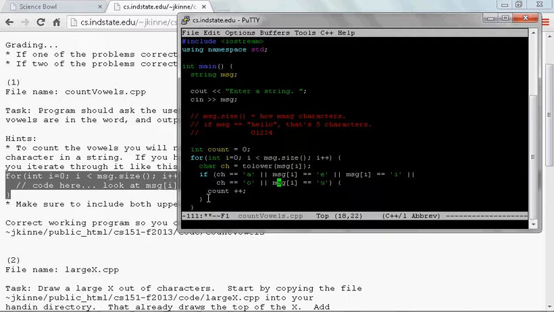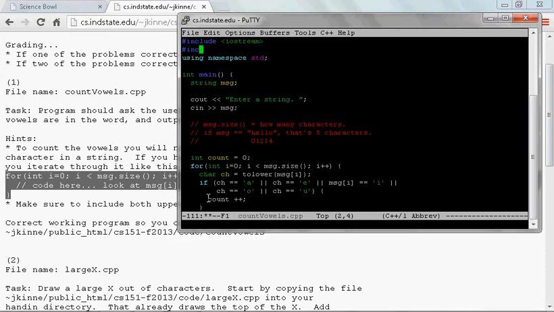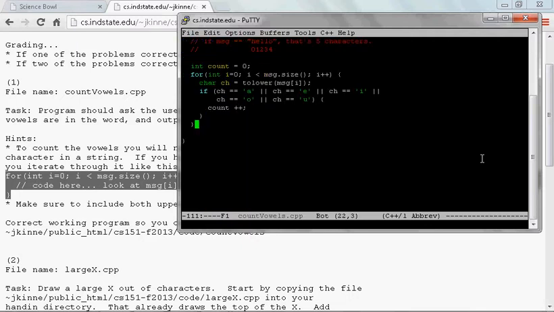If it happened to be uppercase to begin with, toLower is one of the functions that we have available if we include string.h. Or you could just copy and paste this if. So you'd have one if for lowercase and one if for uppercase. After the for loop, we output total number of vowels is.